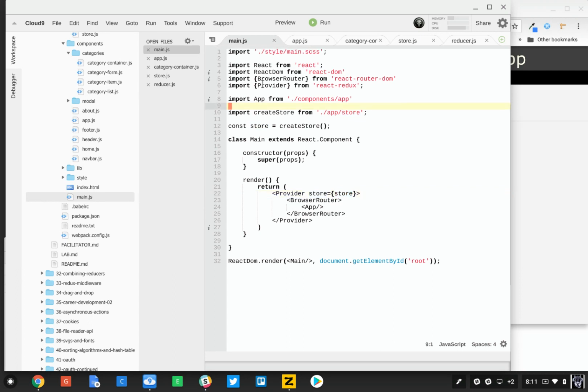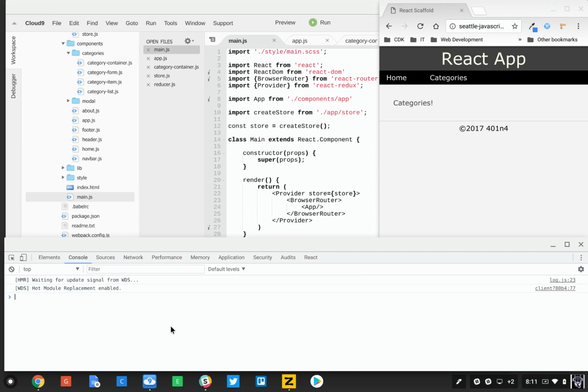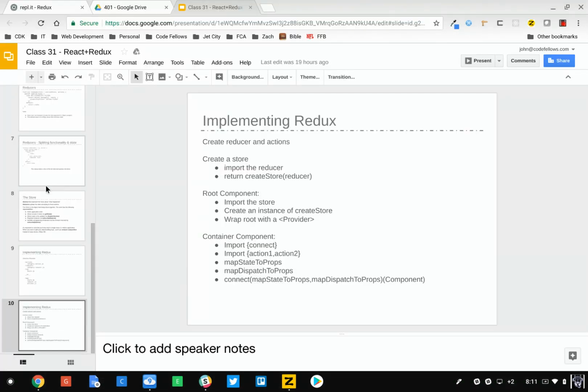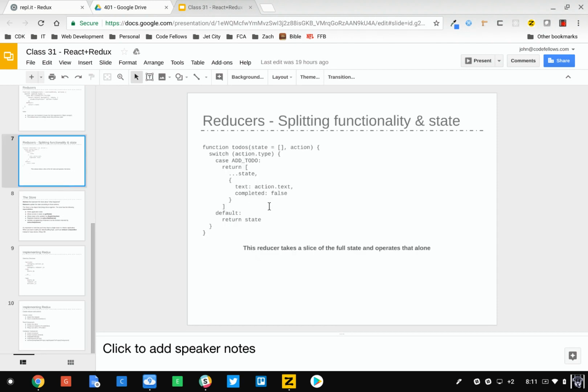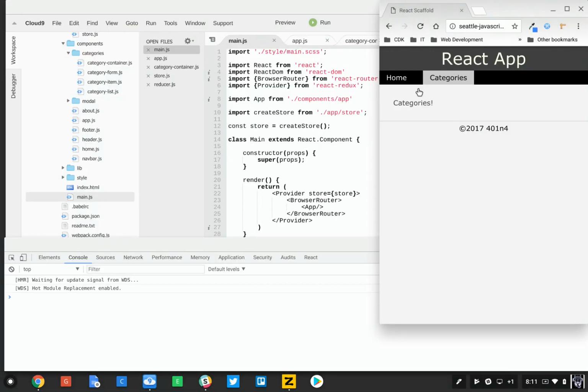So I'm going to go ahead and close the main. We'll pretty much always have a provider. Always. That's kind of the thing that gives you the store, and again, at the very, very root level. So I think in my presentation, I noted that. Let me go out and find that file for you real quick. I noted it here: in the root component, import the store, create the instance, and wrap with the provider. Okay. At the very, very, very highest level is where this happens.